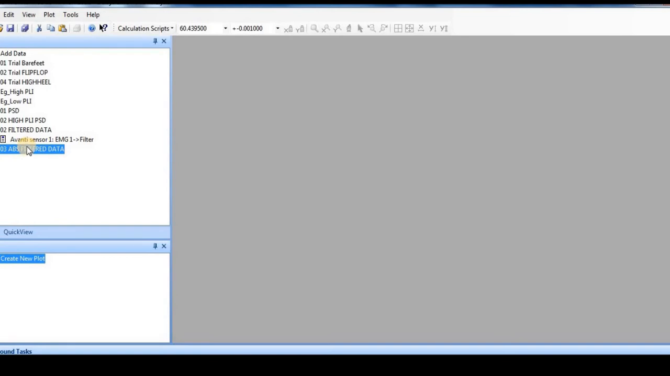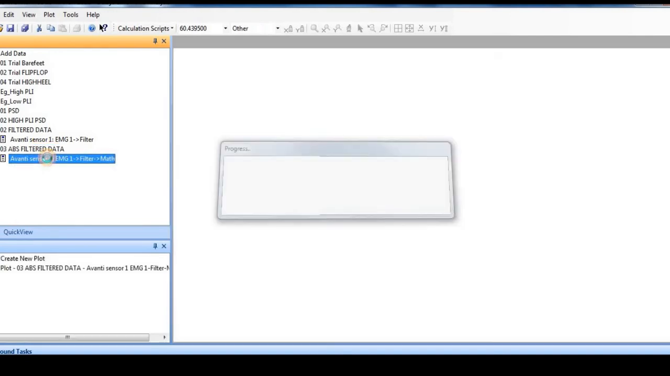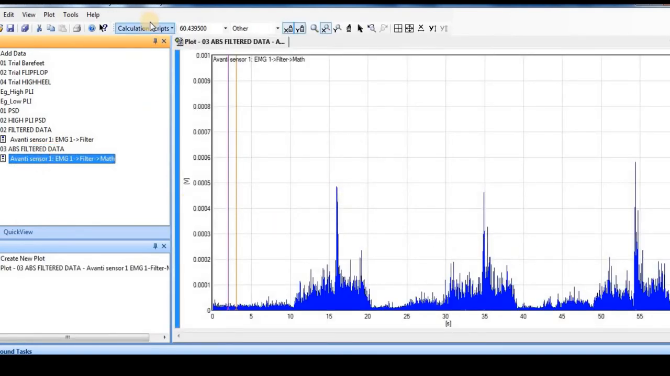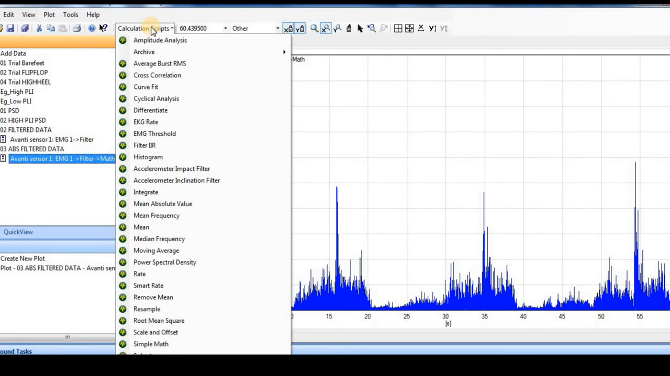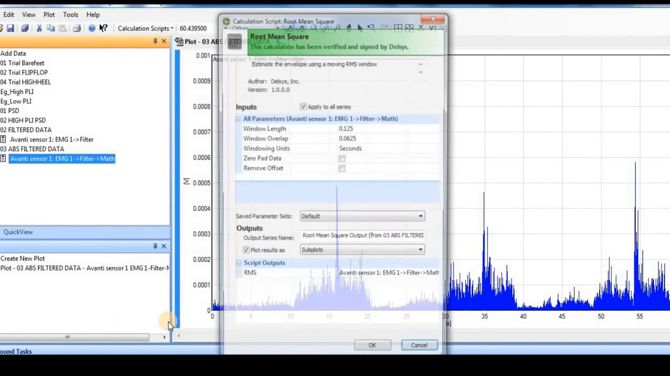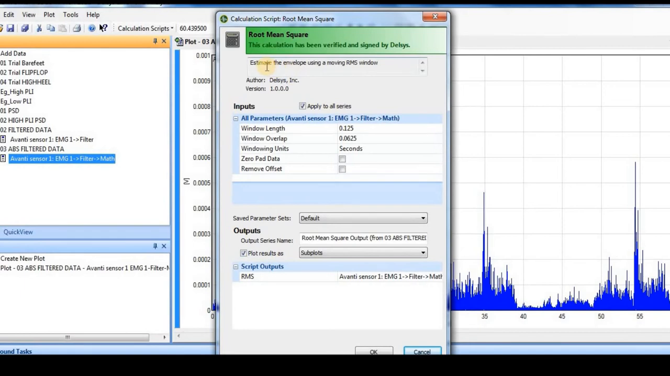So again I will select my rectified, that is absolute filtered data. I have a plot in front of me. I want to convert it into the envelopes that are estimated using the method of moving RMS window. I'll go to root mean square. Now this script also says that this will estimate the envelope using a moving RMS window.